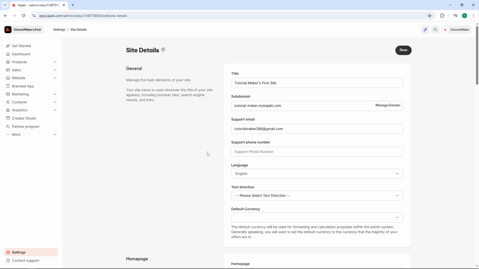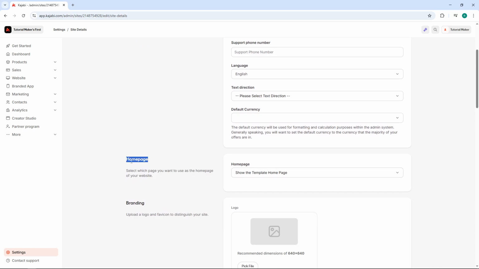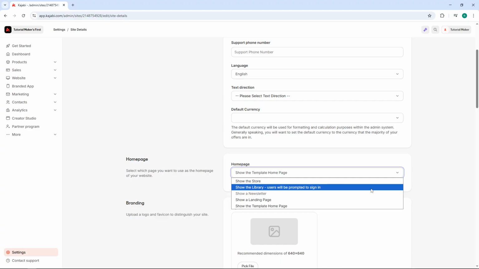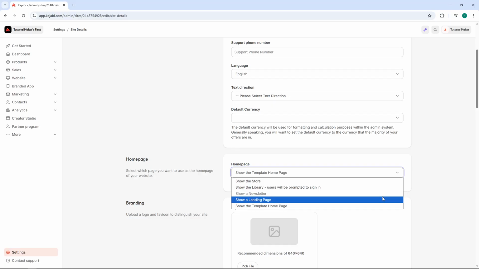Now, on the Site Details page, look for the option labeled Home Page. You'll notice a selector field right there. Click on it, and you'll see several choices for what can be set as your home page. The options typically include a store, library, landing page, or the default template. For our purpose, select Landing Page.